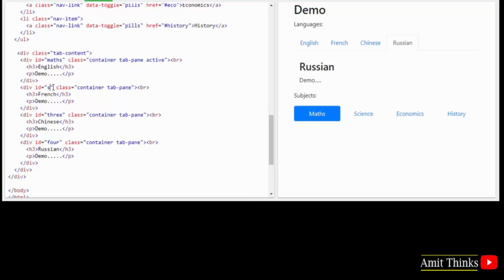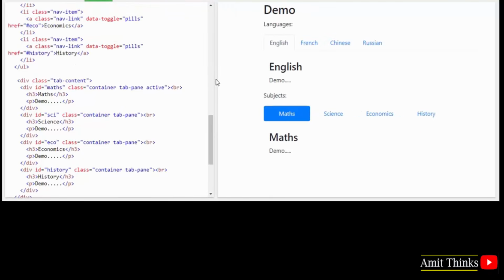Set it here. Maths, Science, Eco, History. Set Maths, Science, Economics and History. Now it should create a tab pane for pills. Now I'll run it. On running, here you can see when you click maths, the maths content will be visible.